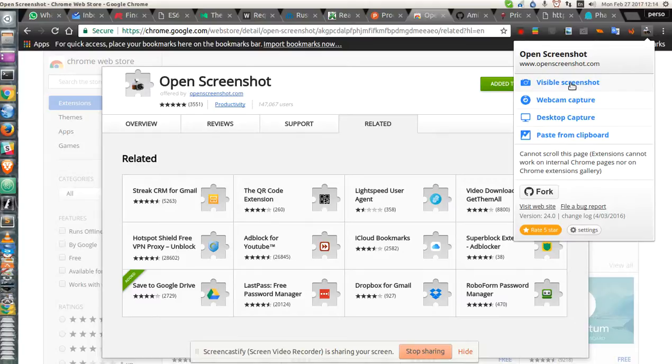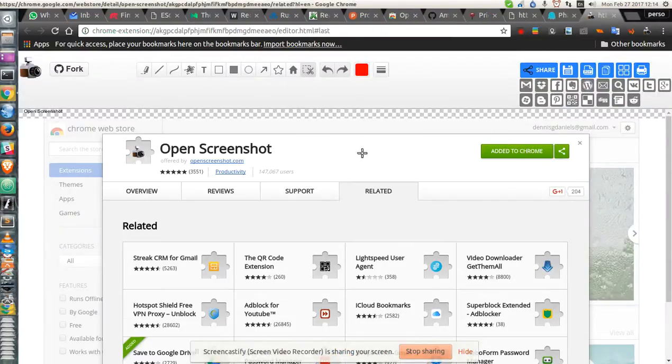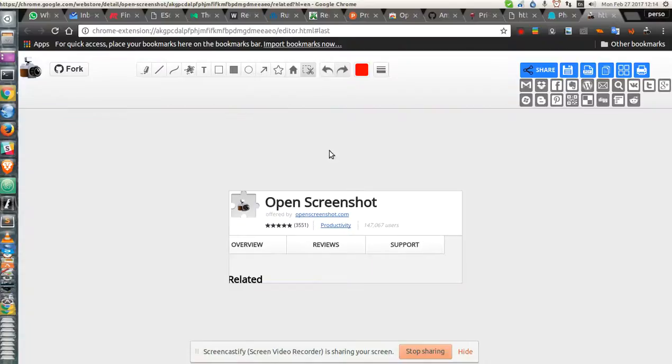and I'm going to go with a visible screenshot. The reason I'm not getting all of the options is because I'm currently recording, so it's not going to have all of the content. So let's do a visible screenshot. And you'll see that it's taken a photo of the image. And now I can crop like that.